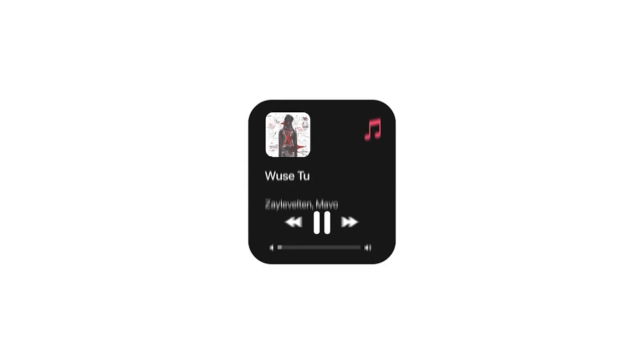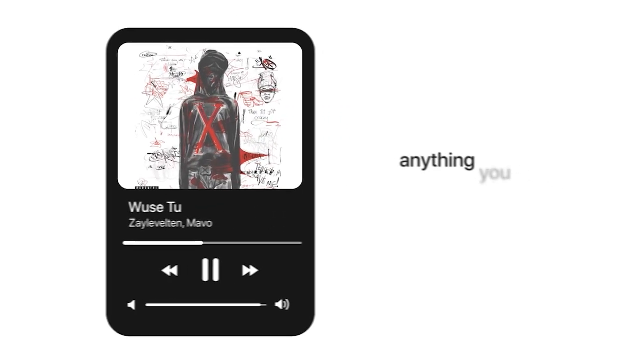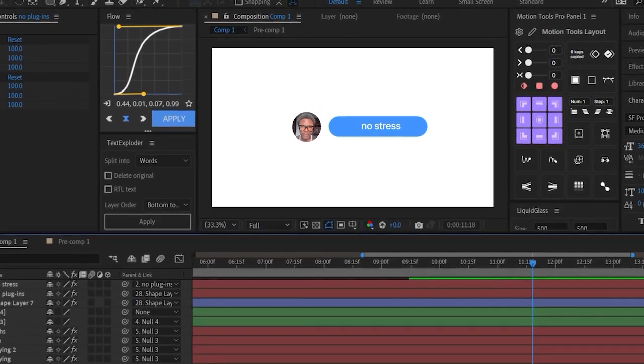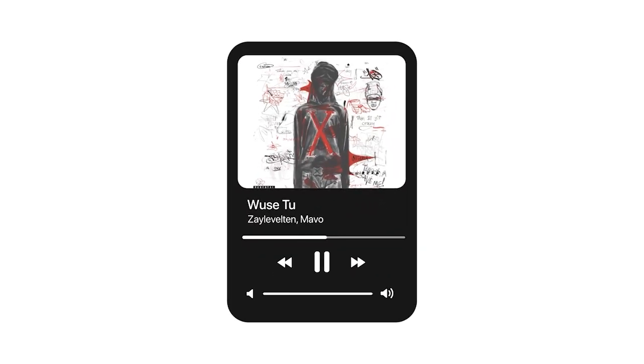Ever wondered how shapes magically transform into anything you can imagine? Today, I'm showing you how to create smooth, satisfying shape morphs in After Effects. No plugins, no stress, just pure animation magic. Let's turn this into this.